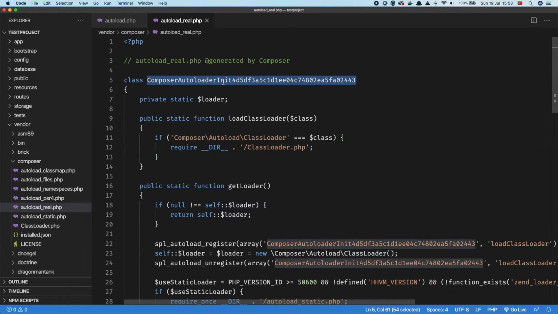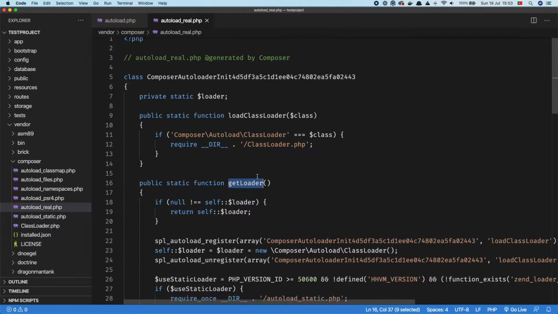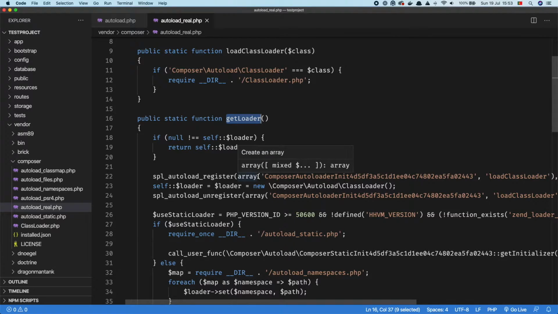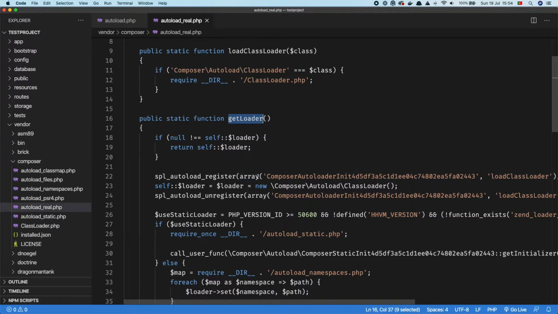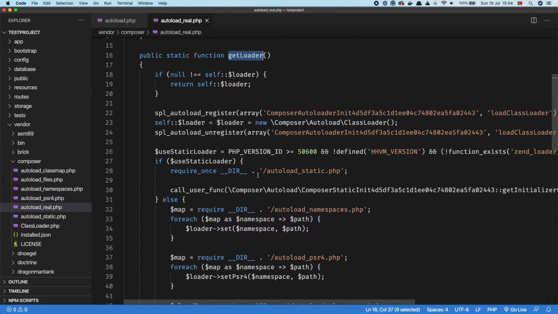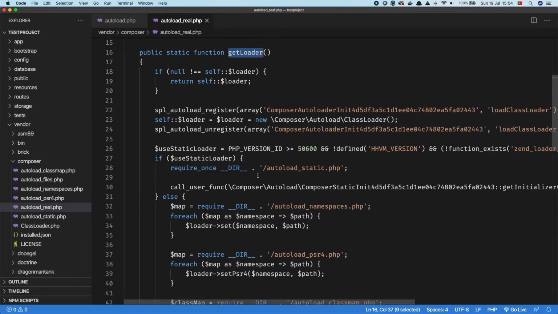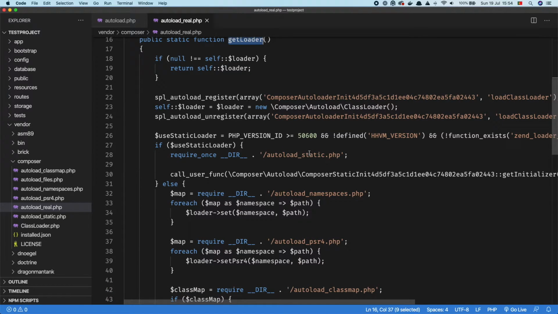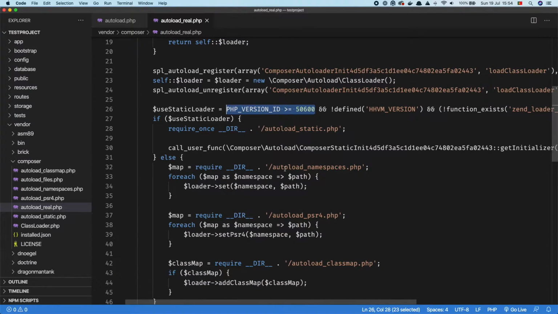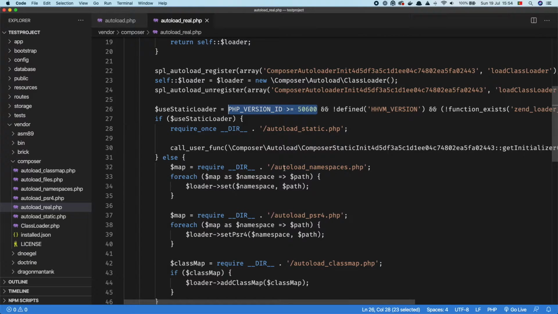So within this class, we are going to be running the getLoader function. This will do a lot of the magic in the background to pull in the packages from Composer. But let's take a look at maybe a few interesting points here. Here we can see that if we're running a version of PHP above 5.06, then this will become true.